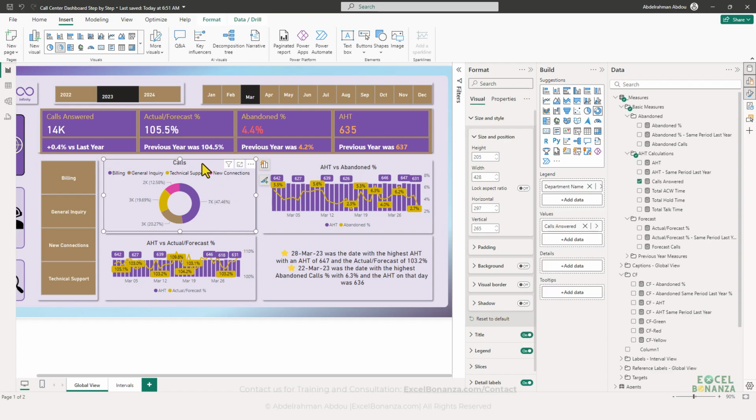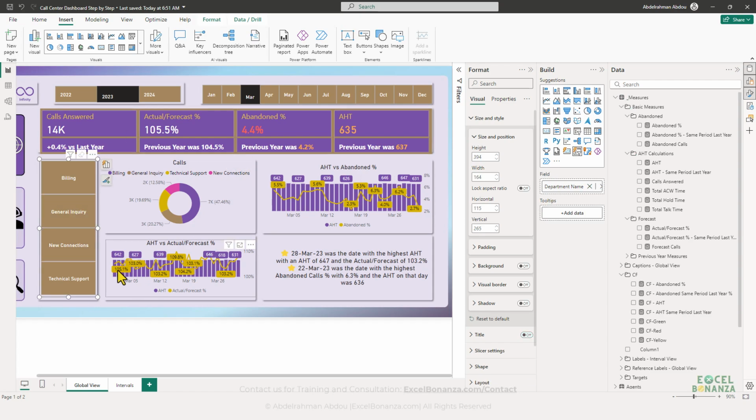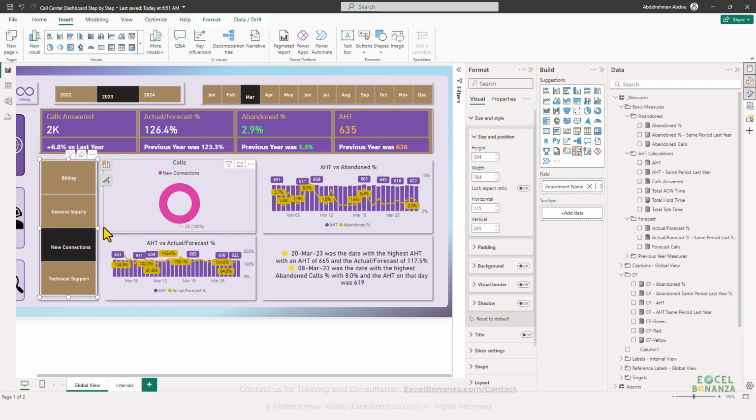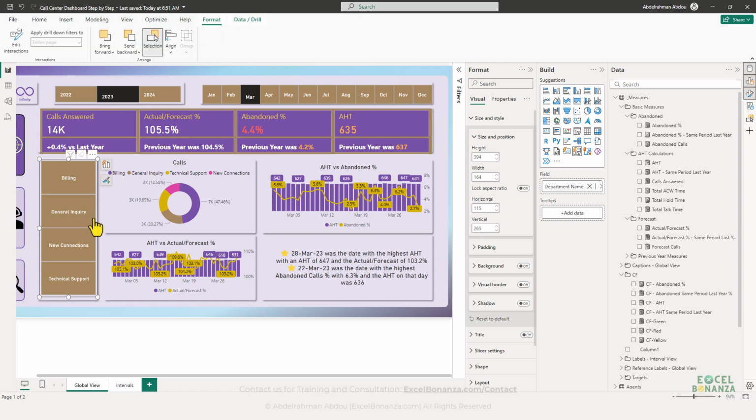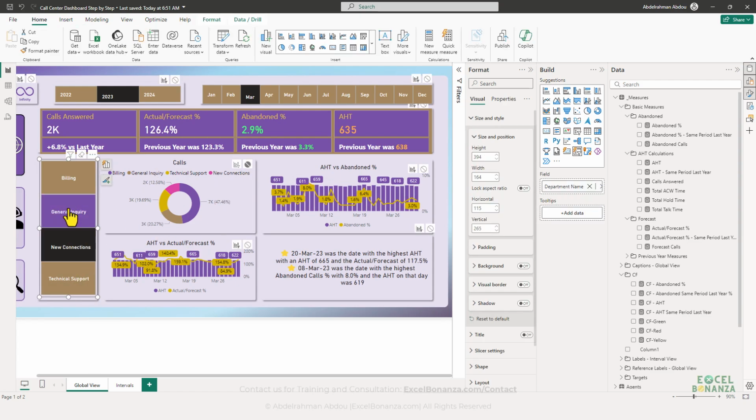Now for this visual, actually we don't want it to be filtered by this slicer. For the calls visual, we want it to always show the breakdown of the calls across all departments. We don't want it to be filtered, because there's no point in telling me that this is 100%. So let's make it this way. I'm just going to select this slicer here, edit interactions, and disable the filtering here. So now it doesn't get filtered, and as you can see here, it's working.